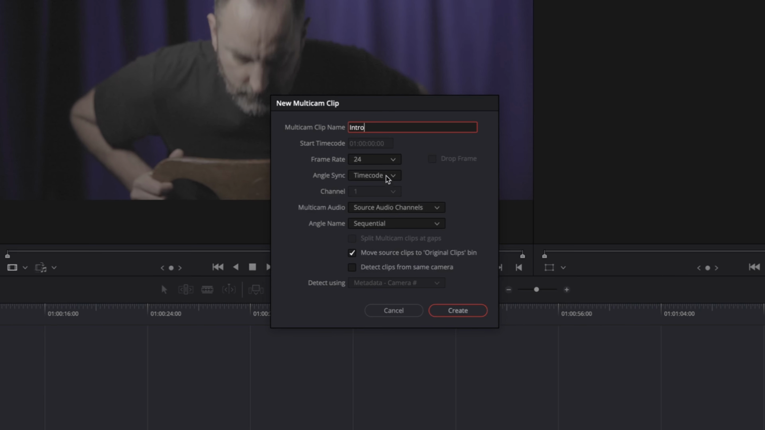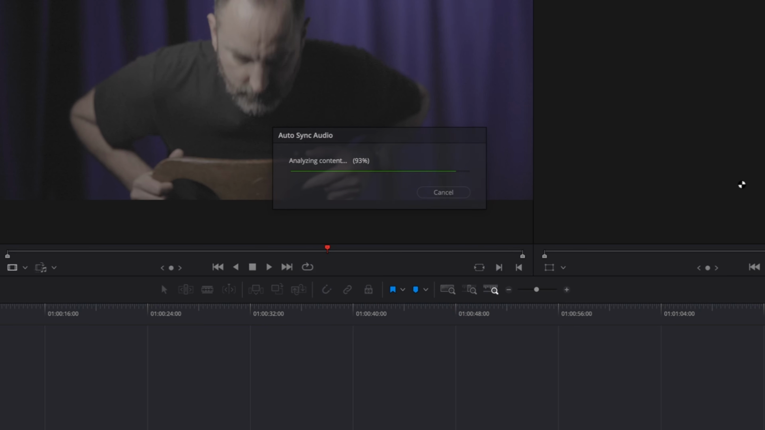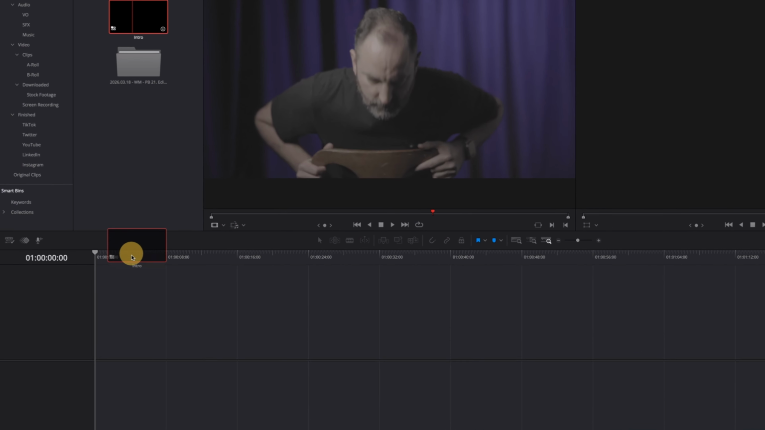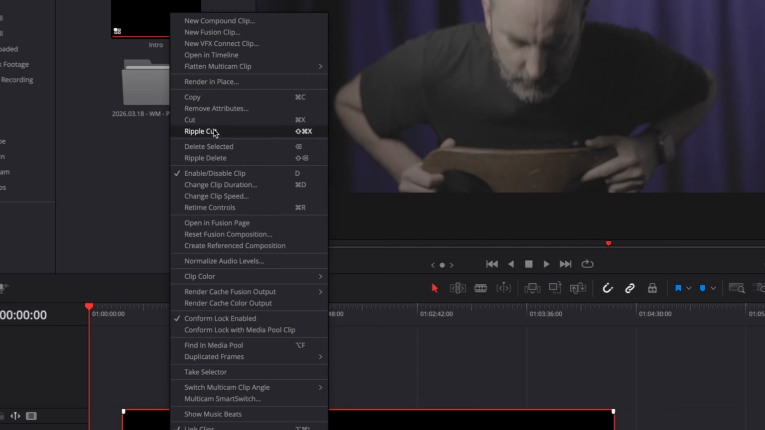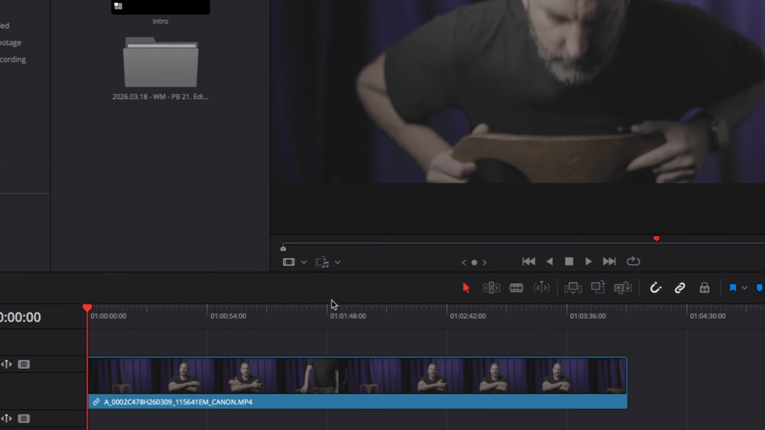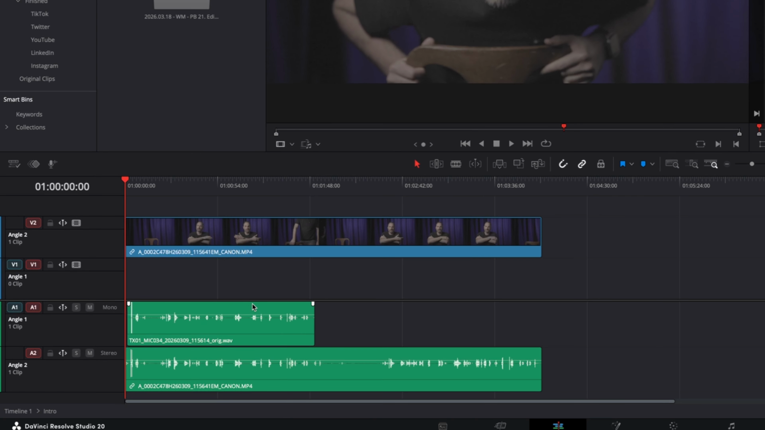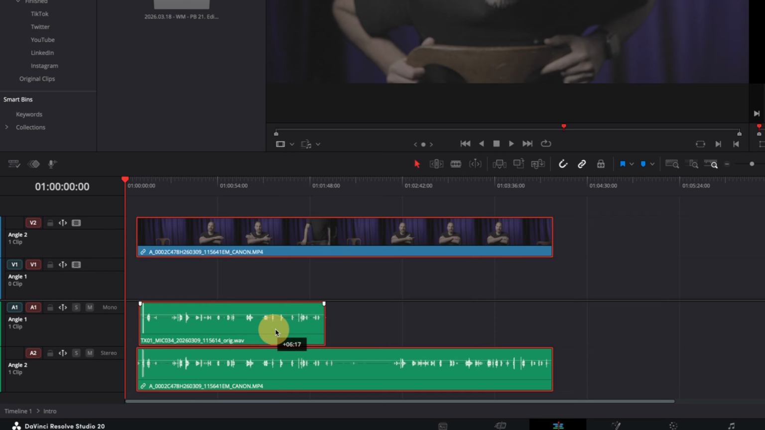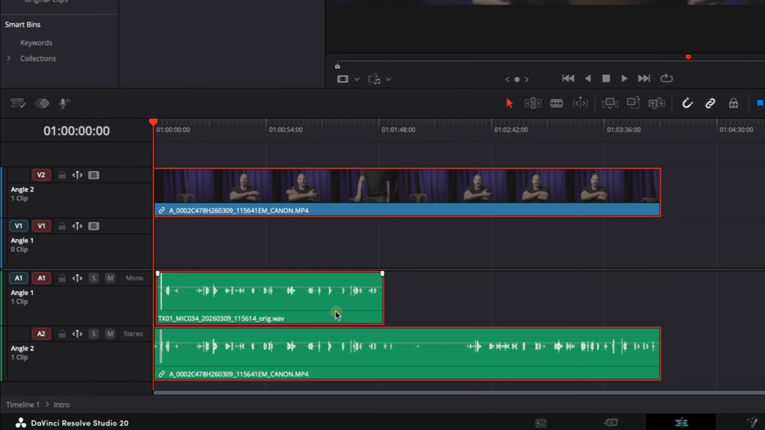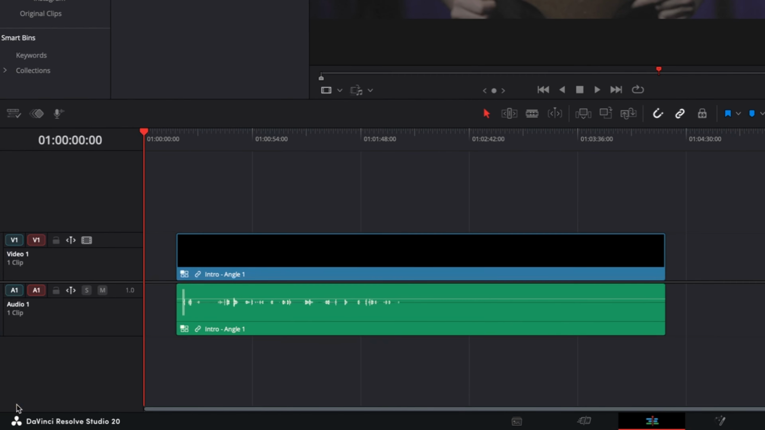Then select the sound option for syncing. This will create a new multicam clip with all of your video and audio synced up. Easy. If you need to make any adjustments to it, drag it into the timeline, right-click and select Open in Timeline. And now you've got all of your clips lined up in your timeline. Make the adjustments that you need to make. Then when you're all done, double-click on the project in the lower left corner. With everything synced up, let's get to cutting.